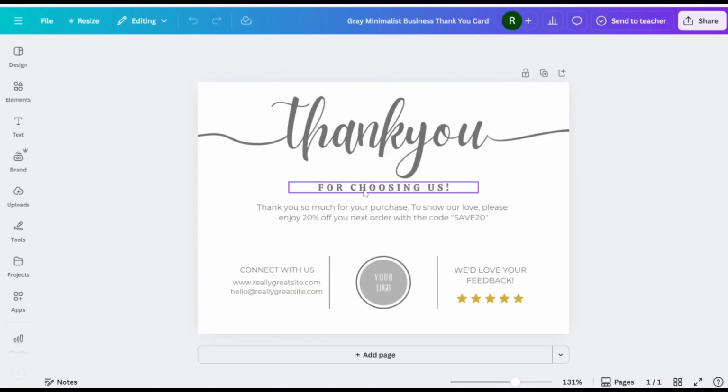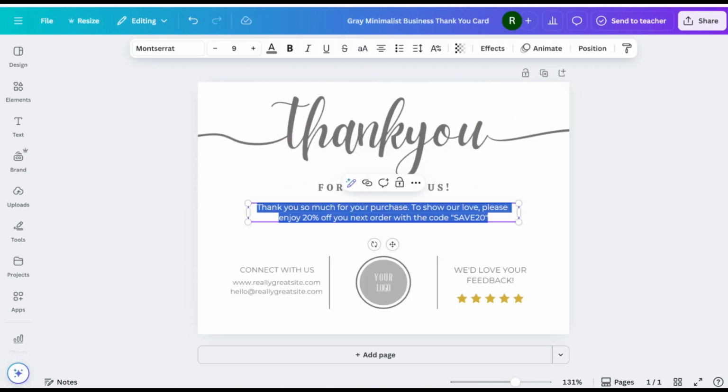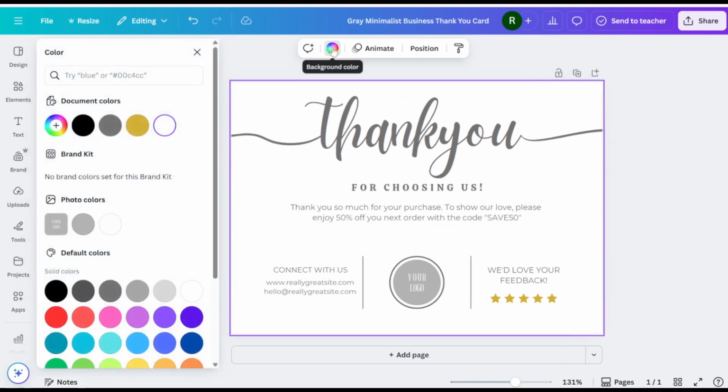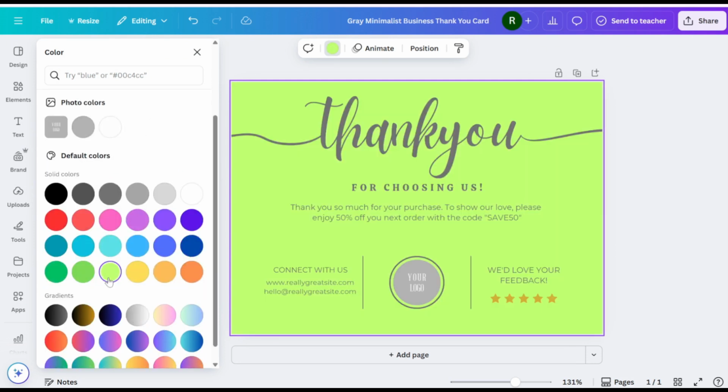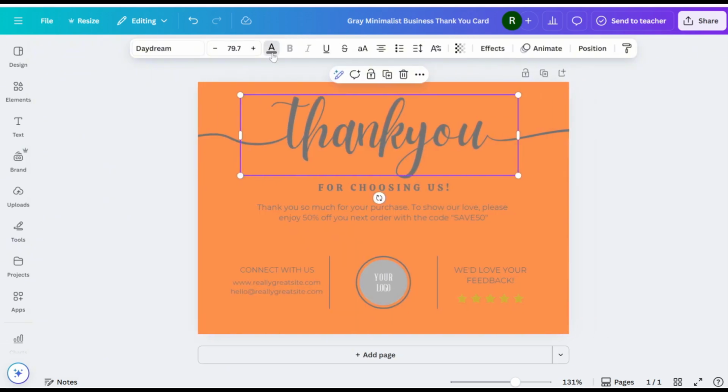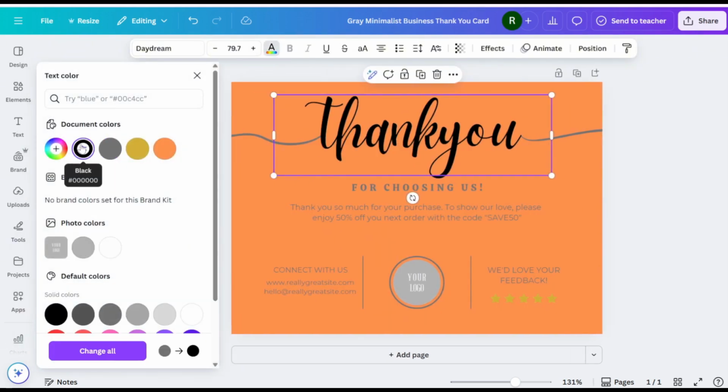Double-click the text boxes to edit the message. Change the background color by clicking the background layer and selecting a new color. Adjust the text color by selecting the text and choosing from the color palette.